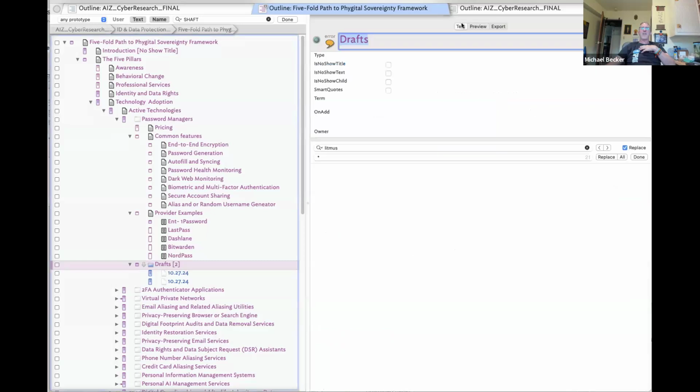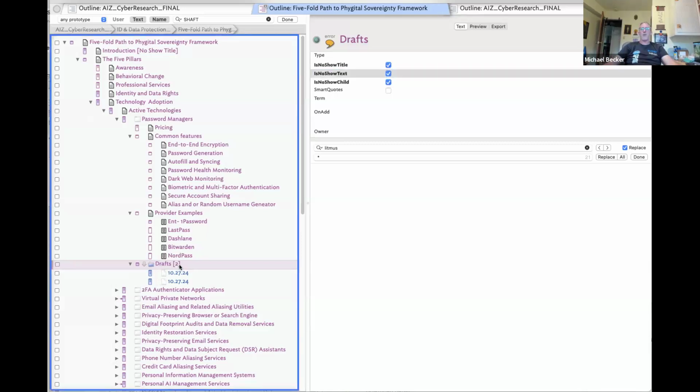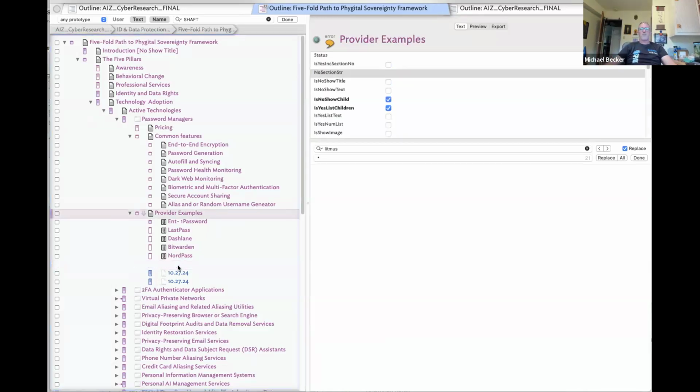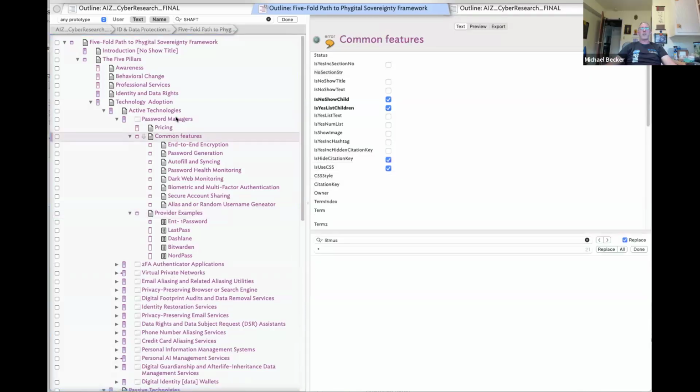But that's how I have Tinderbox ignore the drafts folder. So I can run drafts folders as subsets within a larger document and have Tinderbox ignore it for me. Okay, excellent. So going back to our markdown discussion here.